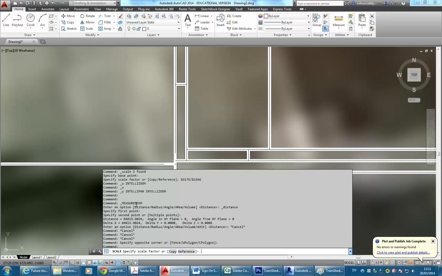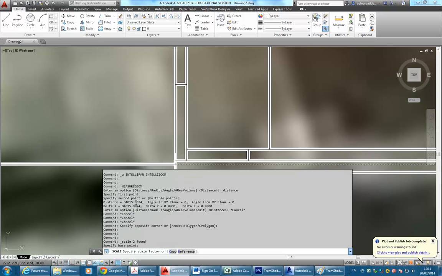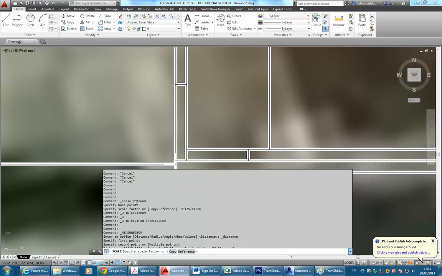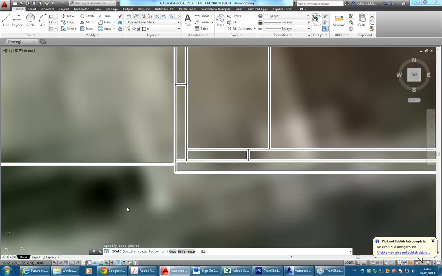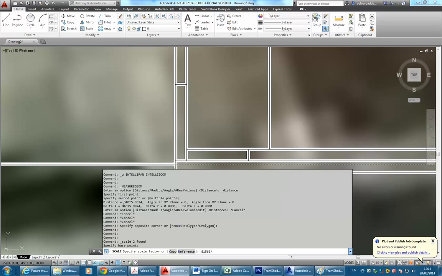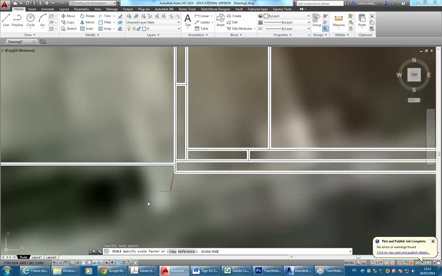So again, the first number, 81566, is the size I want it to be. We're making it smaller, of course. And then the size it is, 84815. Okay, so that's a good example, because that's probably the first one where I've had to scale it down. So here the size I want it to be is less than the size that it is.